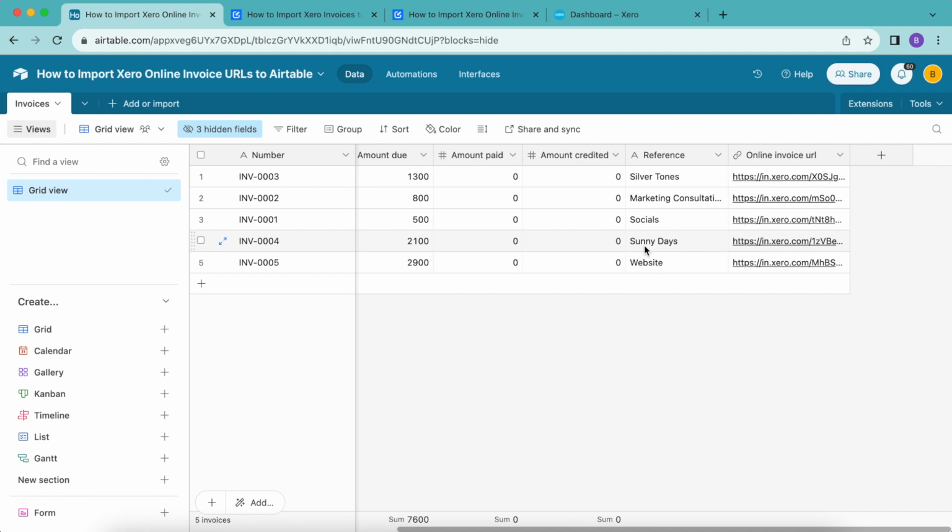So that has been created automatically. This request will run for every record in our invoices table and import the Xero online invoice URLs into Airtable, just like so. So next time we run the request, it will import invoice URLs for lots of records that already have them imported to make things more efficient.